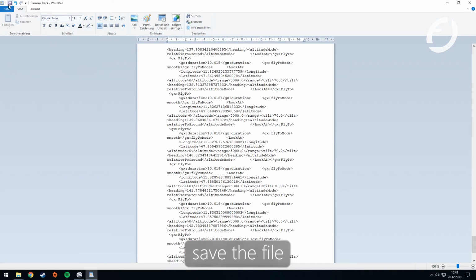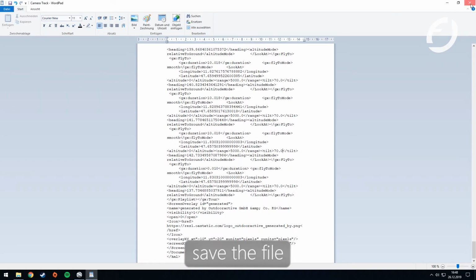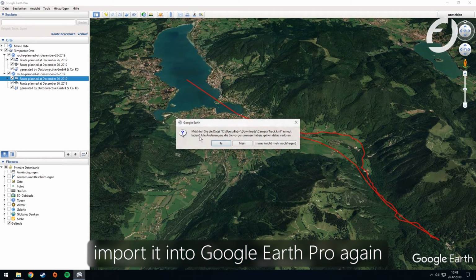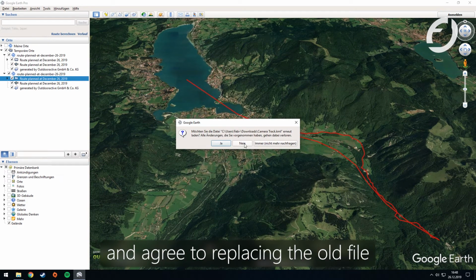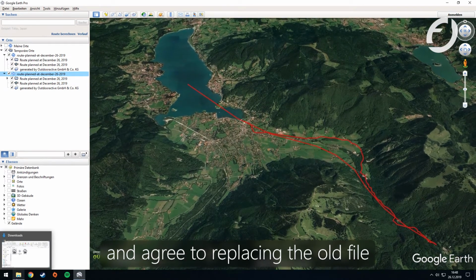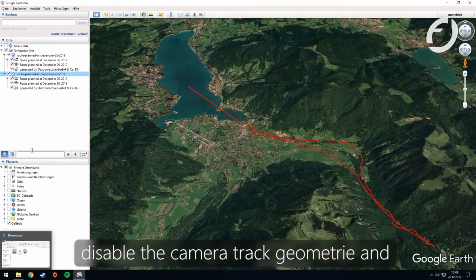When done, save the file and import it into Google Earth Pro again. Agree to replace the old camera file and disable the camera track geometry and the Outdooractive logo.